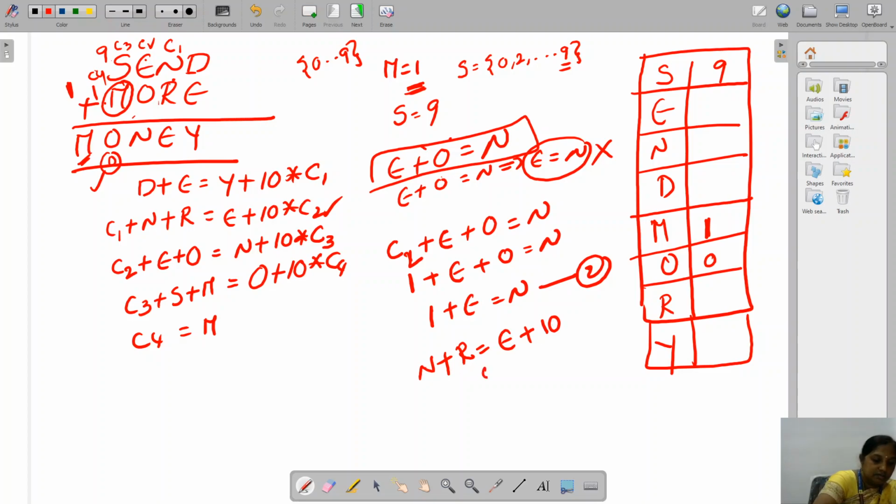And there is also one more possibility, 1 plus N plus R is equal to E plus 10. Why is this possibility there? Because this N plus R also has a carry. So maybe D, E, after adding D and E, it may produce one carry for that. These two possibilities are available here.